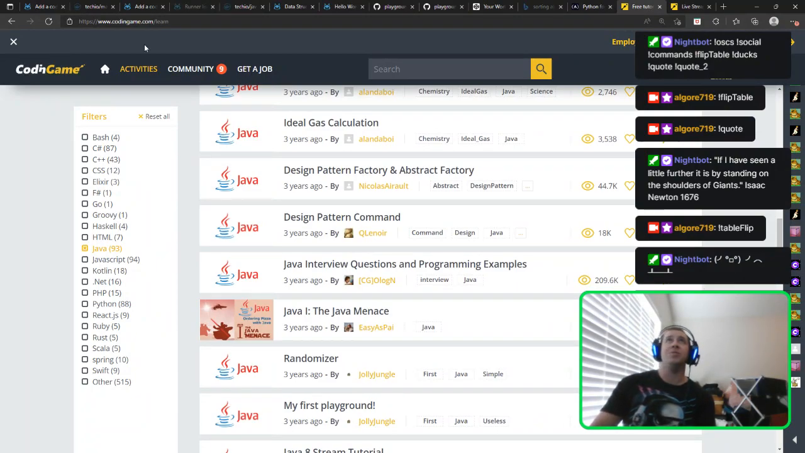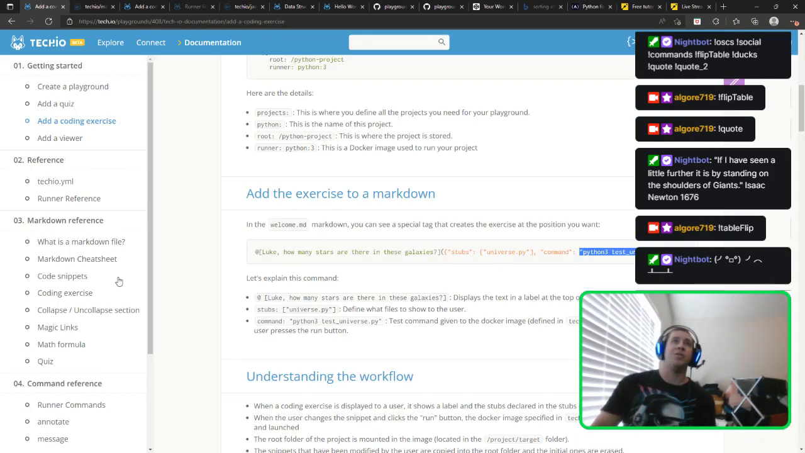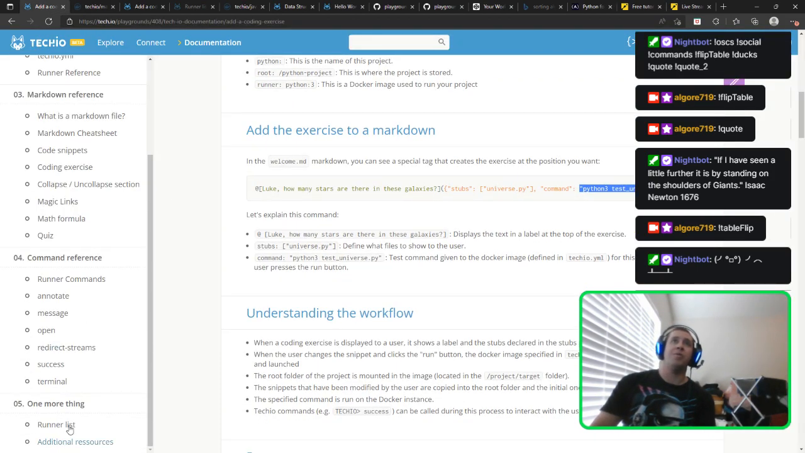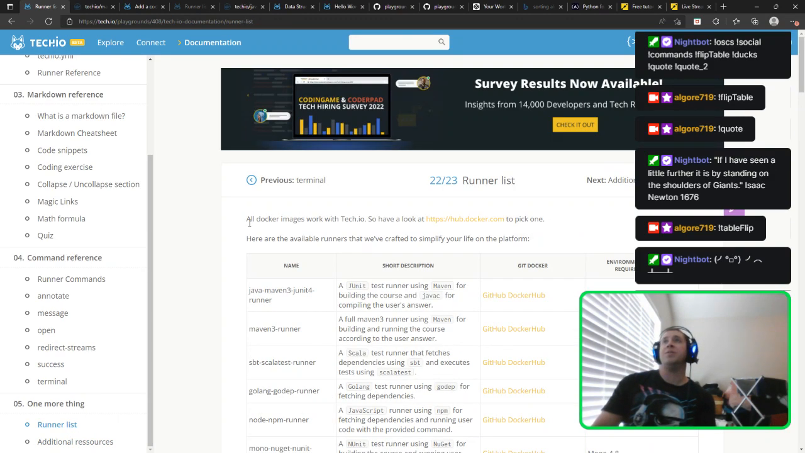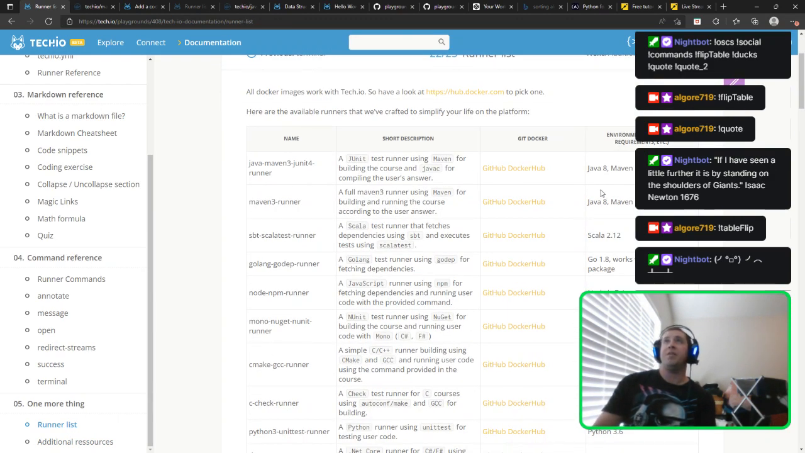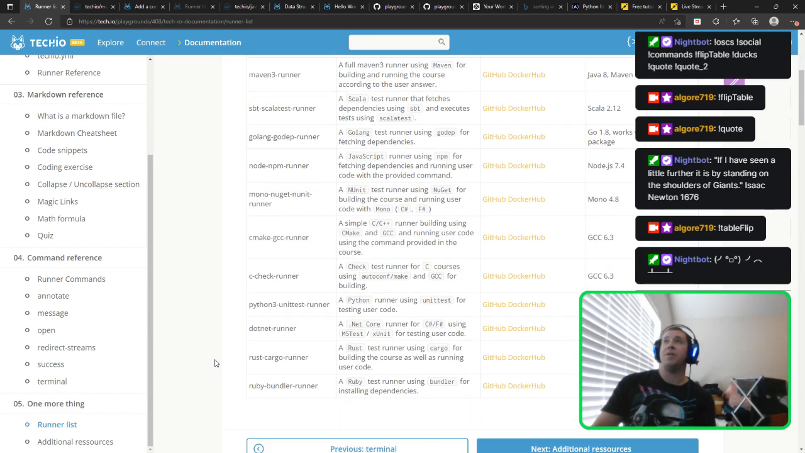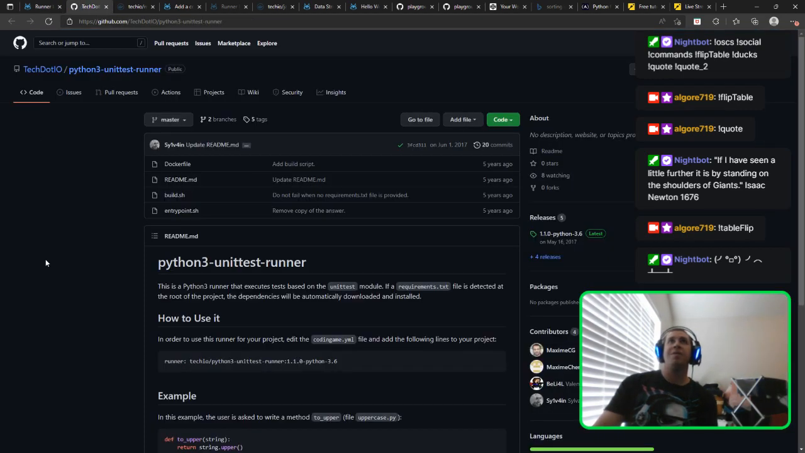But if you want to use Java, or actually any other language, first you got to go to the runner list, and they give you a list of all the different things you can use. If you go down to Python, it's Python 3.6. And actually, let's look at this. How does it explain this? Let's see if we can compare and contrast, maybe fix our bug that way.